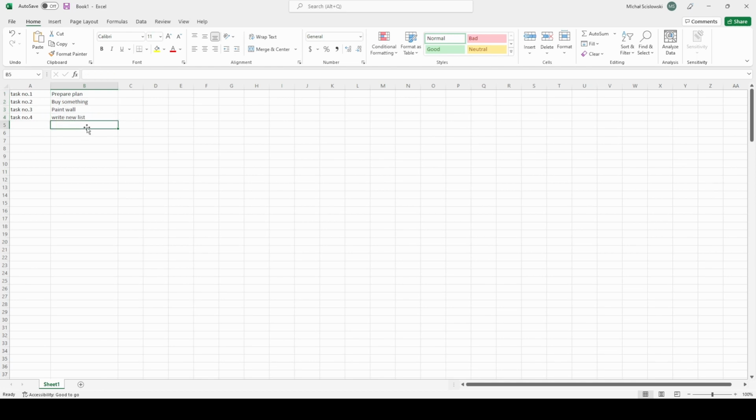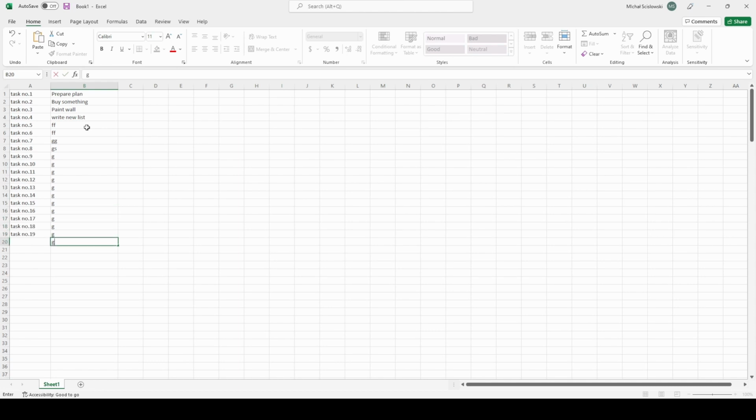What happens if I put a new task here? Click enter, voila, automatically in column A I got what I would like to get. Put more, put more. Wonderful. This is exactly what I would like to have.